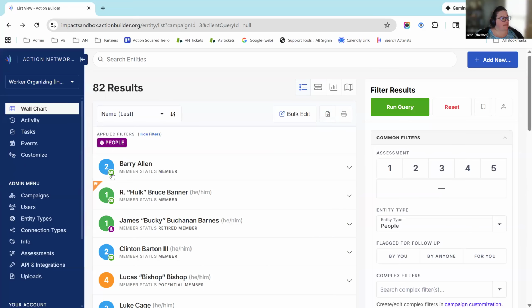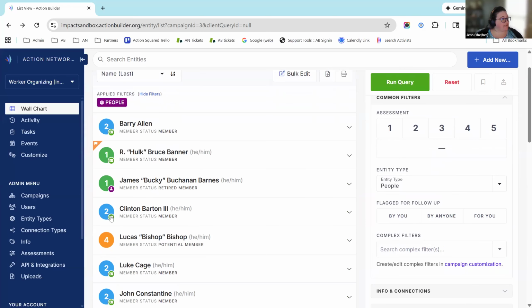You can also set these spotlights. So in this particular case, the people have a green little light if they are a member, but you can set it up based on any response to your custom fields.